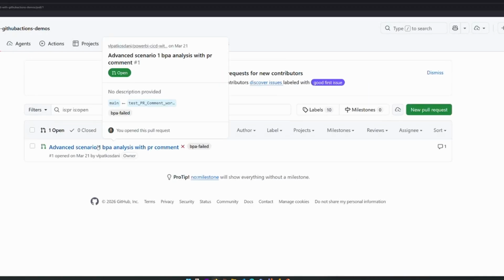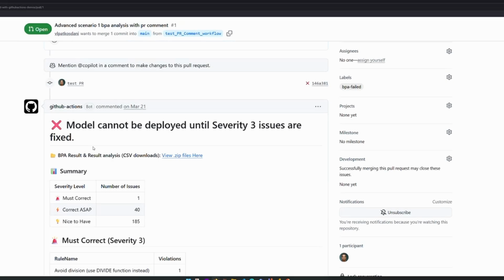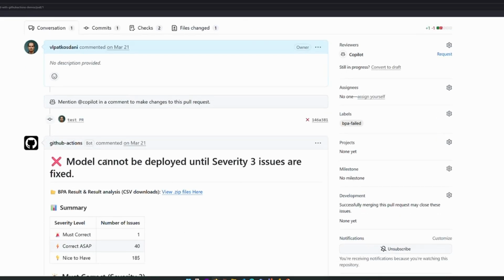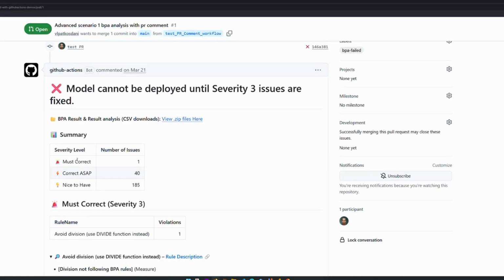Speaking of which, these rules are categorized into 3 severity levels. The higher the severity, the greater the impact. So this also comes from software development. Severity 1, like information.